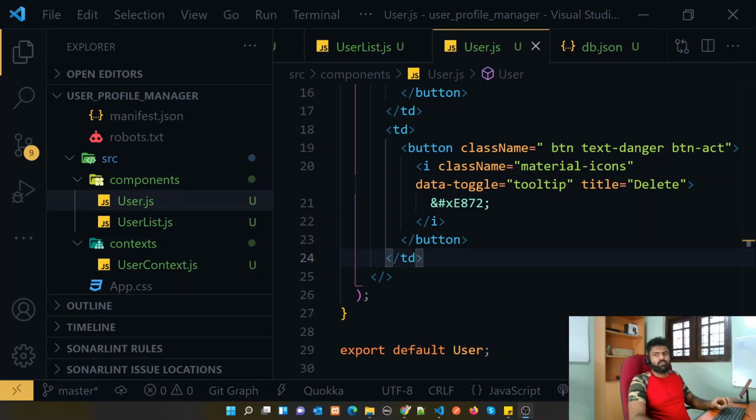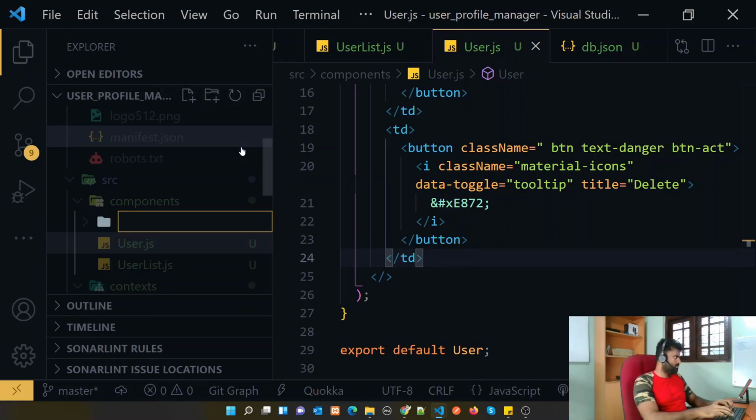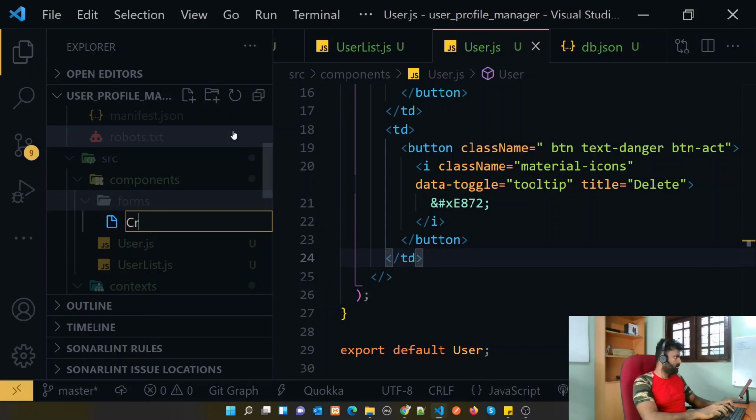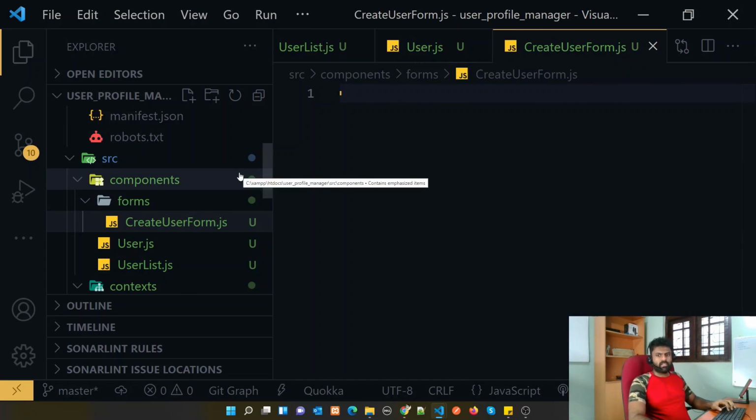Hi guys, within this video I'm going to create the create form. Let's create the create form. Let's create it inside of the components. I will create a folder called forms, and inside of the forms I will create the file called create user form.js.